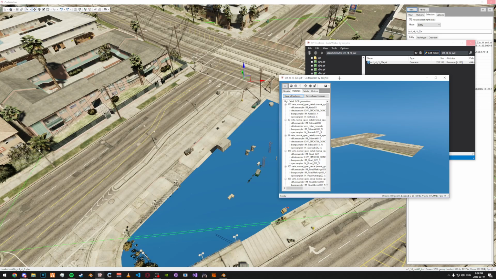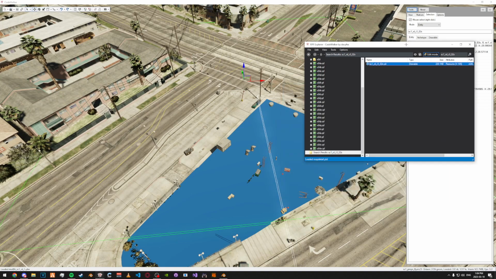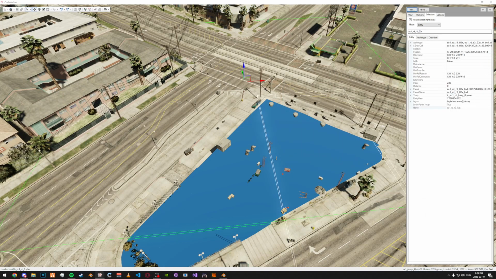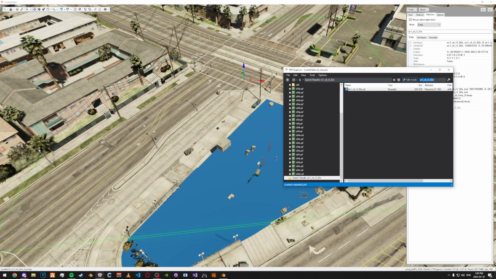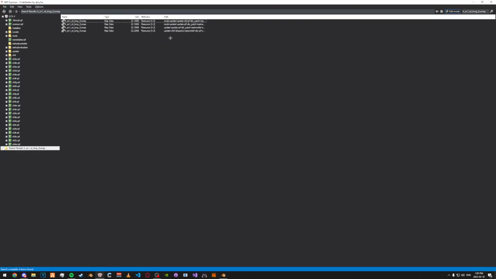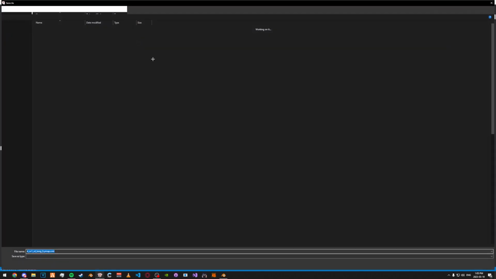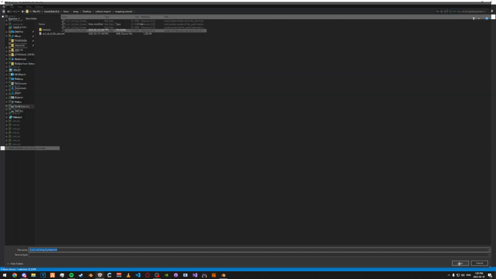Could take a long time. I don't know what's happening. Yeah, there we go. Then next thing, before you select something else, on the same object, go to YMap and copy the name as well. Go to RPF Explorer and search it as well. Sometimes it can be really finicky depending on which DLC it's from, so what I usually do is just go with the biggest file size. I don't know if that's the correct way, but it works for me.